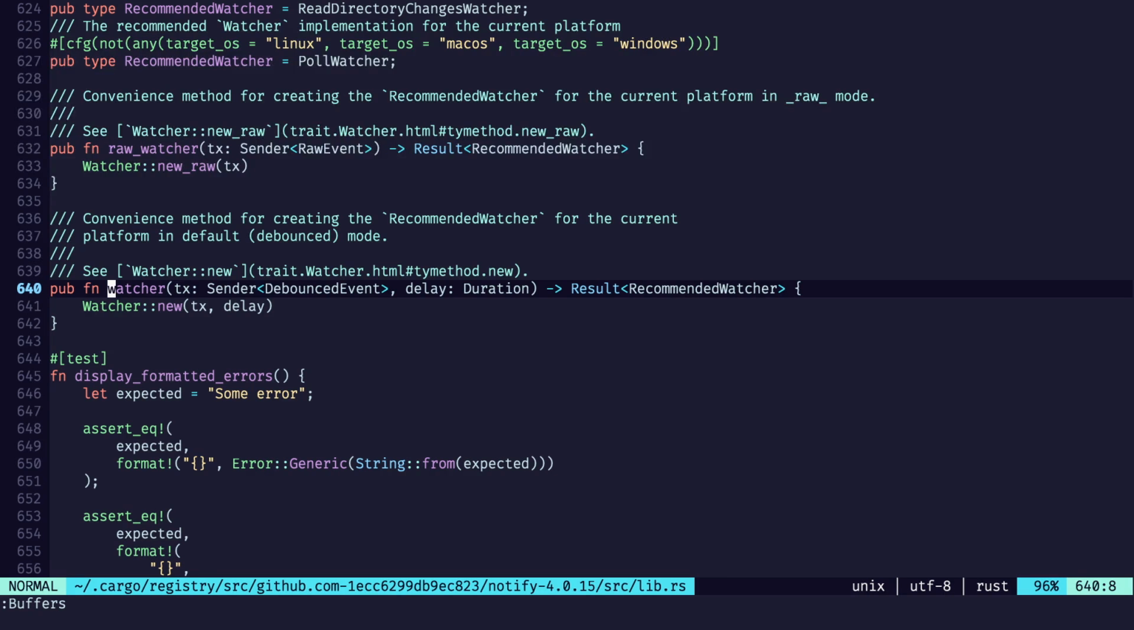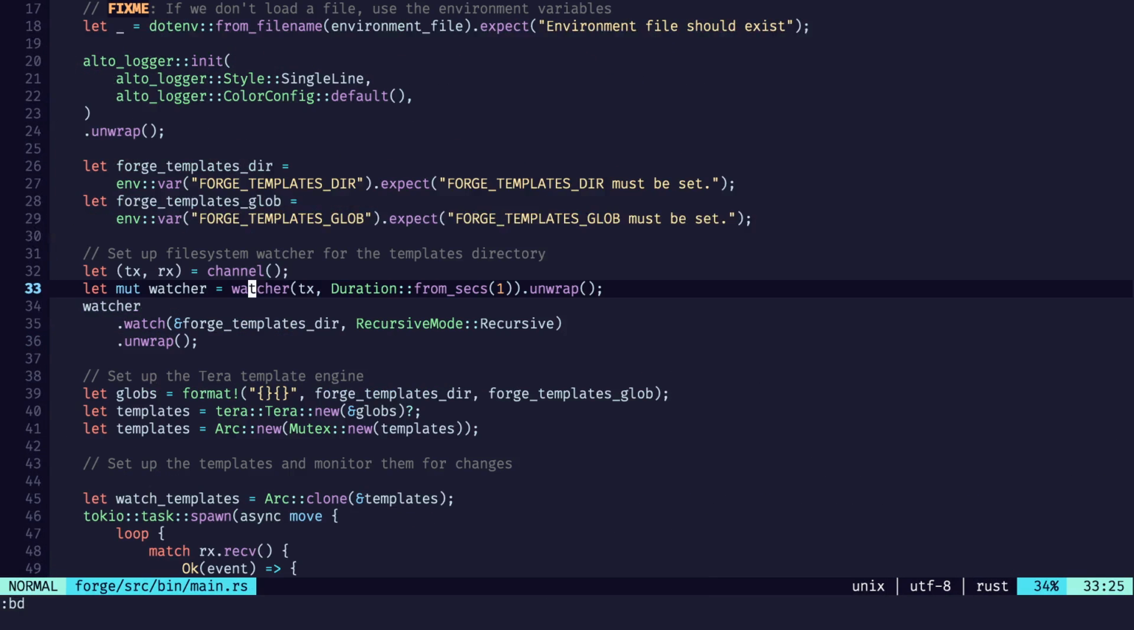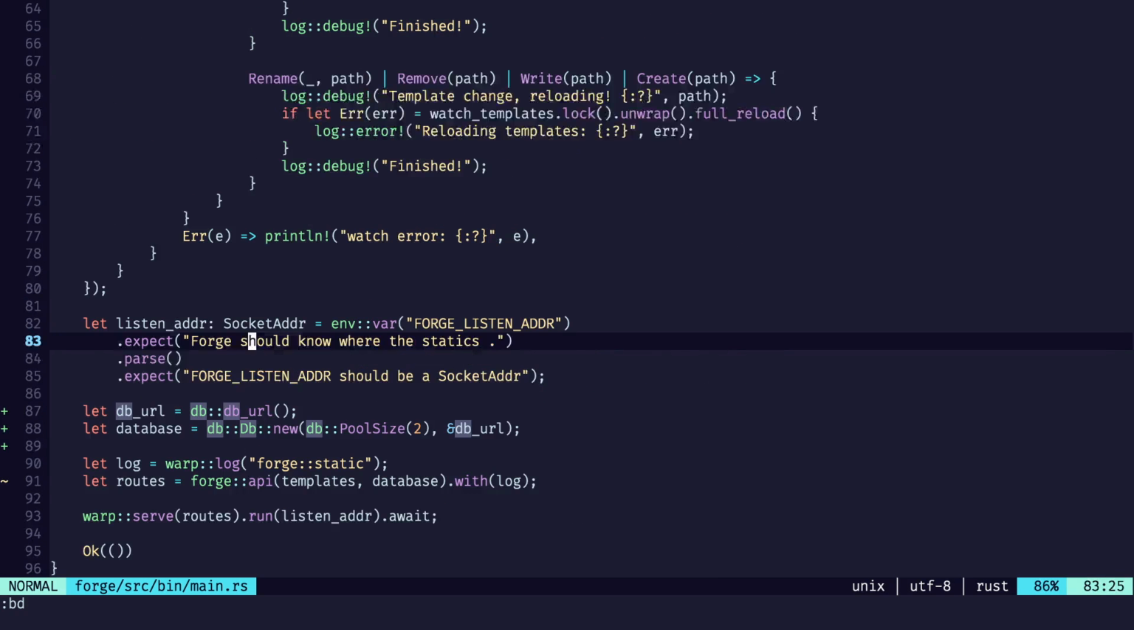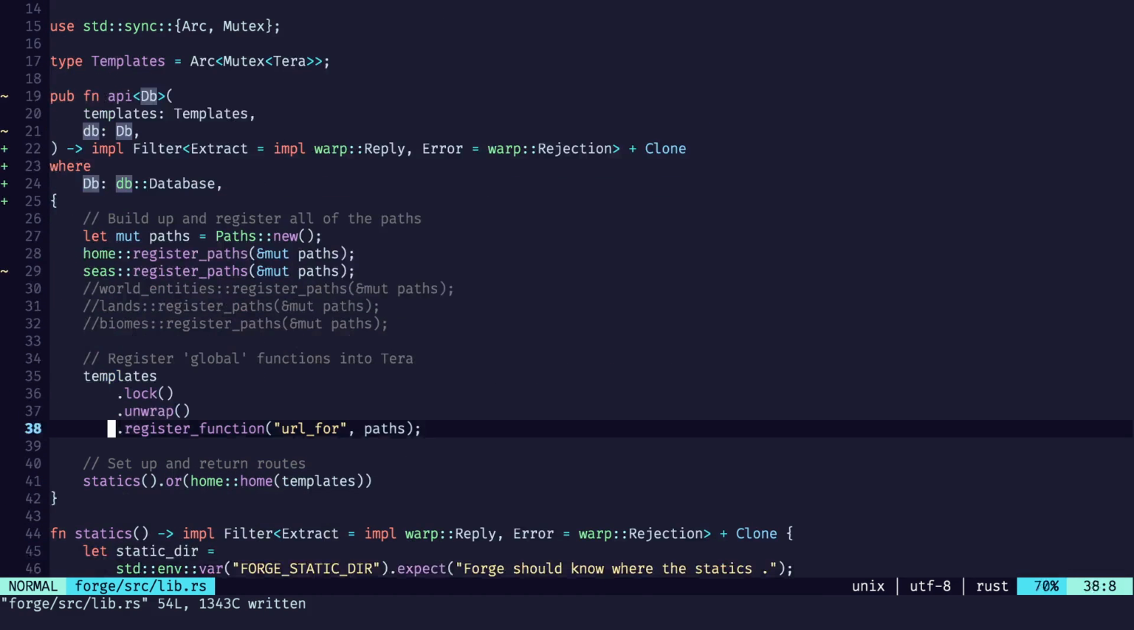Yeah, if you're trying to make it cross-platform, that's definitely a pull it off the shelf sort of library. Let's go back. Let me close that buffer. Register paths, that's fine.